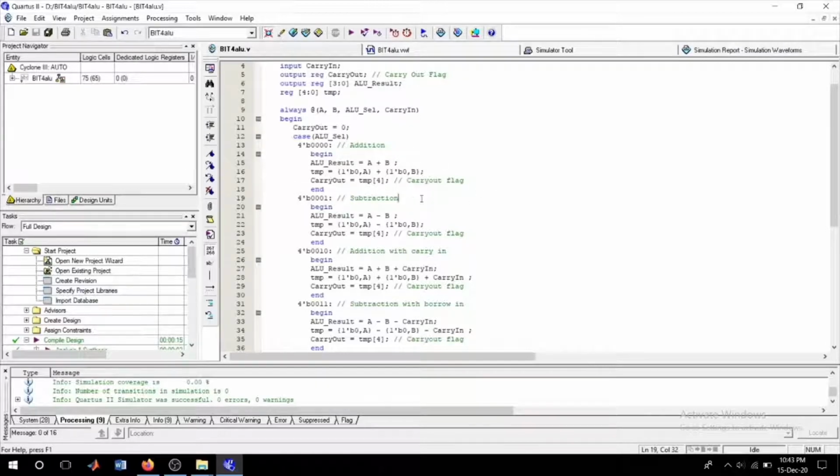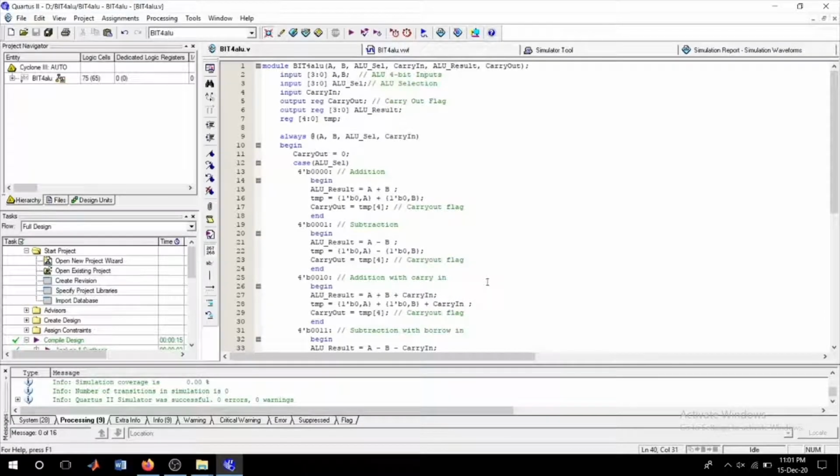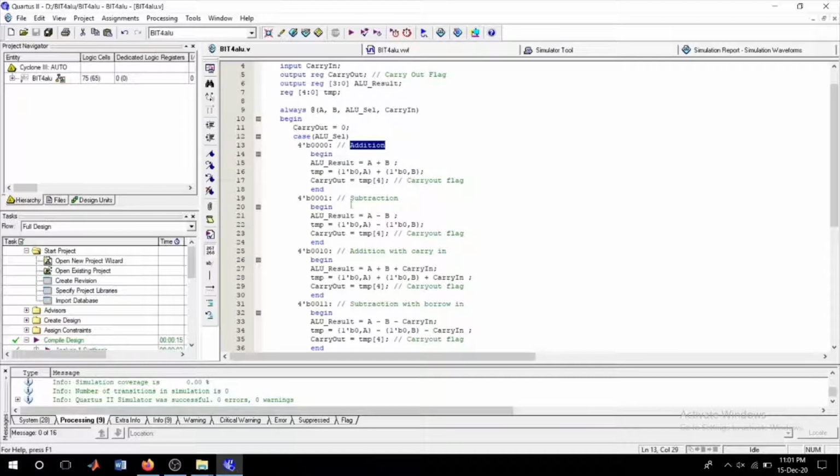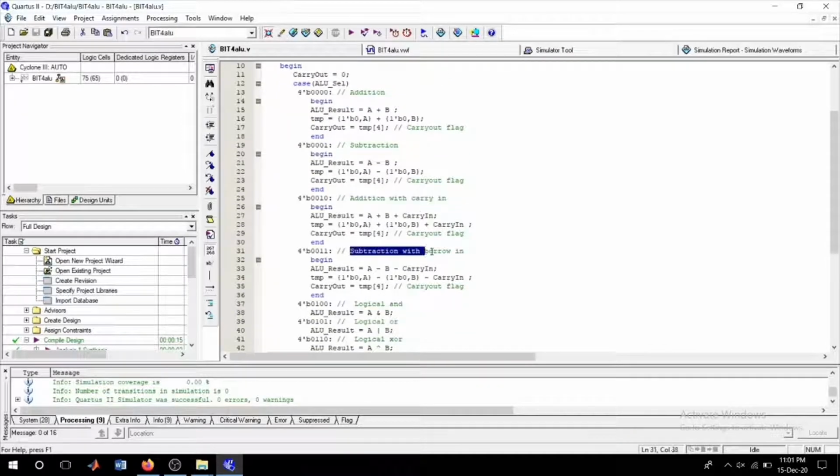And if we look more deeply into our code, you will see that we have used this temp variable, which is an intermediate variable, to make A and B 5 bits by adding a 0 to the leftmost position of the inputs A and B. The carry out is the leftmost bit after the addition result of the 4 bits of A and B. In the same way we have designed 4 operations: addition, subtraction, addition with carry, and subtraction with borrow, and each time the carry out will be the leftmost, 5th bit, indicated by temp[4].